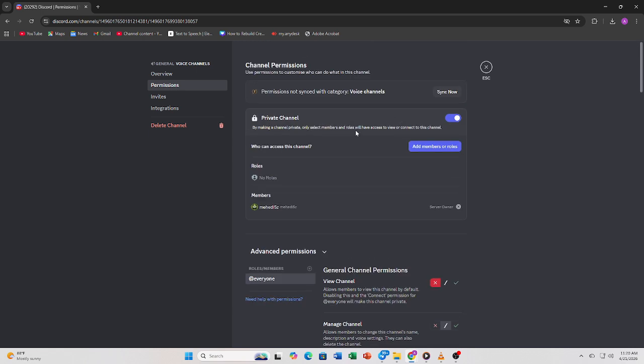So yeah, that's how you create private channels in Discord in 2026. Follow each step carefully, and you can build a secure and organized server.